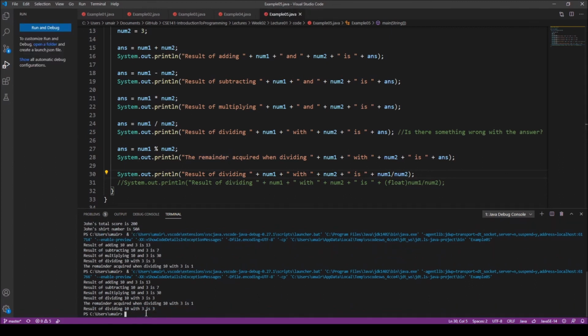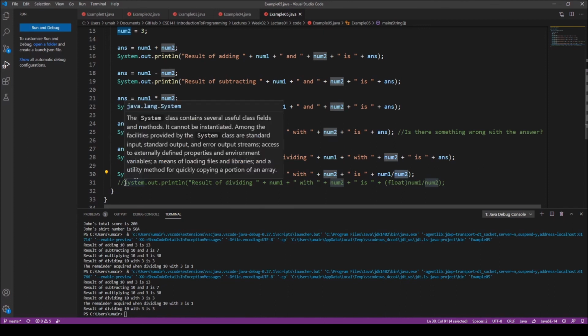And again we see that the division is 3. This is happening because num1 is an integer and num2 is an integer, so the output that it's going to get is also going to be an integer. So if I want to get a proper output, I need to use type conversion.